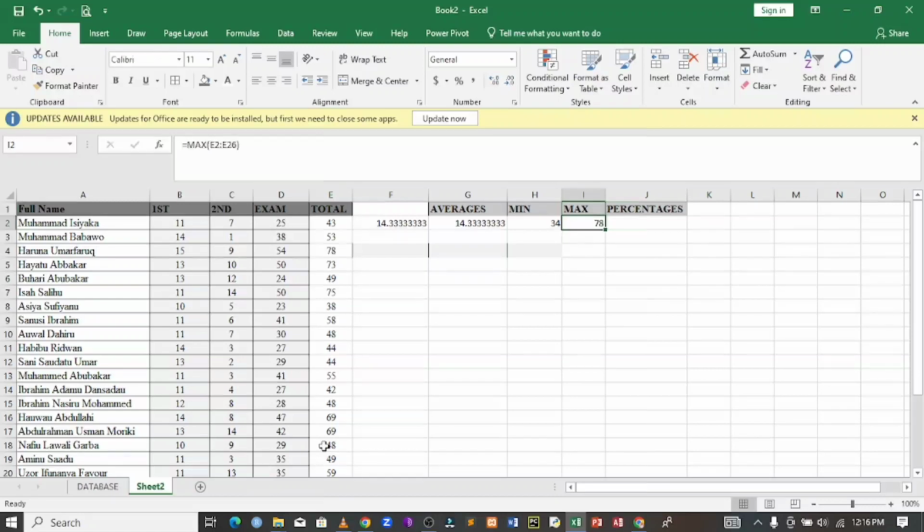So our maximum number here is 78. Let us find the 78 and change it. Let's say we move this 53 to 80. This maximum will change to 80. Did you understand? And let's find this 43 and move it to 20. This minimum will change to 20.